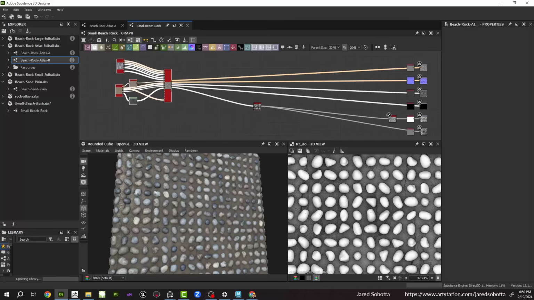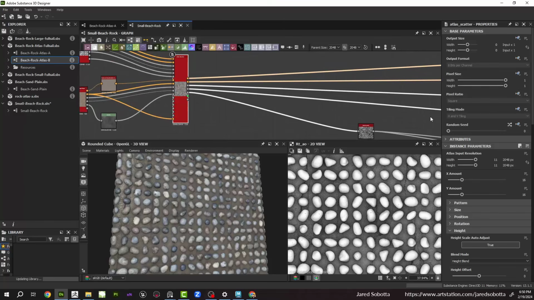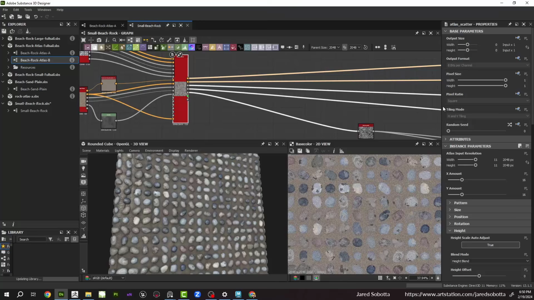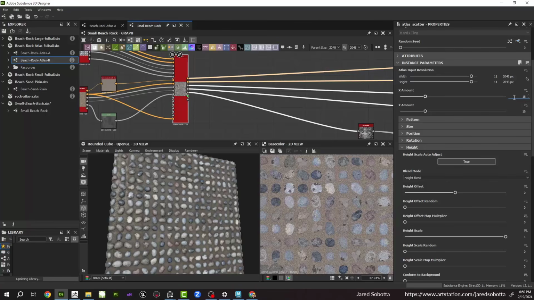So let's first start with the background. What I'm going to do is, I love the first Atlas Scatter to be able to just really nicely sit on top of the sand. I don't want it to be doing anything crazy. I'm going to up the value to like 80 by 80.